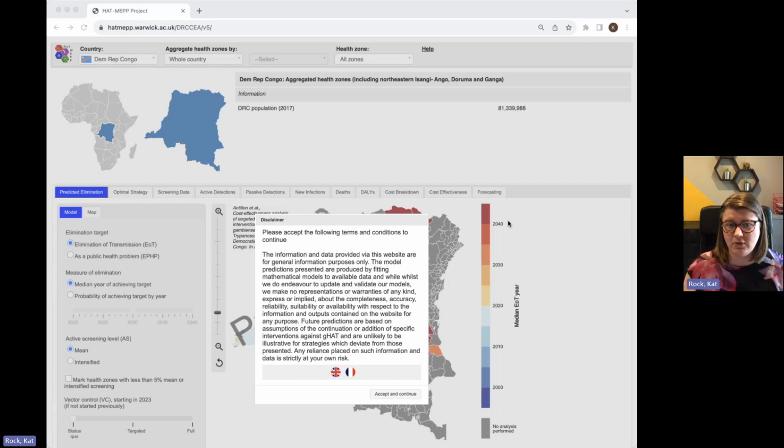I lead the gHAT Modelling and Economics Predictions for Policy project funded by the Bill and Melinda Gates Foundation. This project sets out to support national programmes and their implementing partners to help elimination of transmission for Gambiense human African trypanosomiasis by 2030. As part of this project, we've developed an online graphical user interface. This online graphical user interface is designed in collaboration with national programmes to help show the wide variety of modelling results that can help to support decision making.